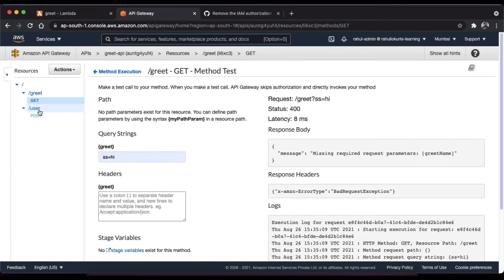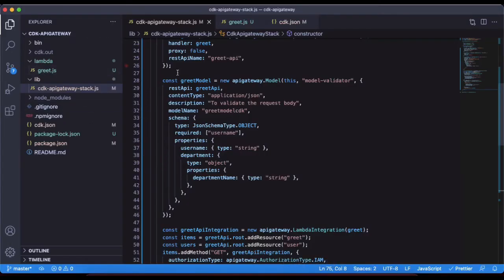Now let us do the same thing for post. For post, the request body validation needs to be added to API Gateway. So for that, let's head over to the code. If you see the code, I have already added it. For the request body, what we need to do is create a schema first. That schema, in API Gateway terms, is called a model.